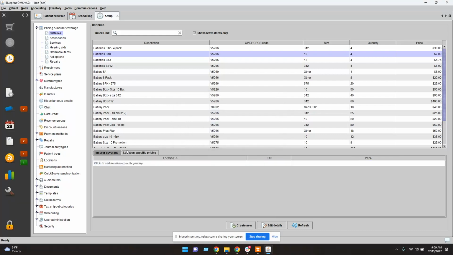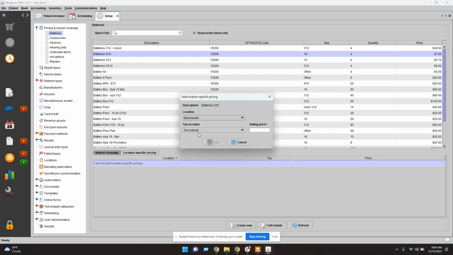Location-specific pricing is also available. We'll click on the location-specific pricing, and similar to the insurance coverage, we can click into the cell, choose our location, the tax on the item, and the selling price.